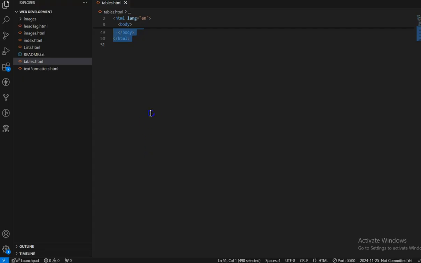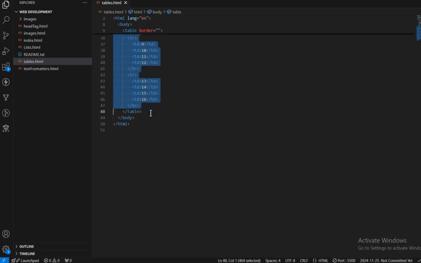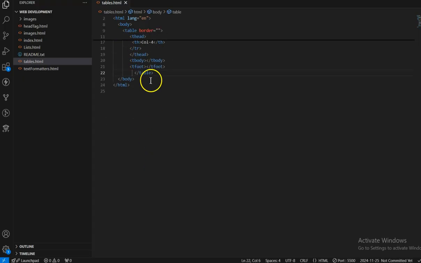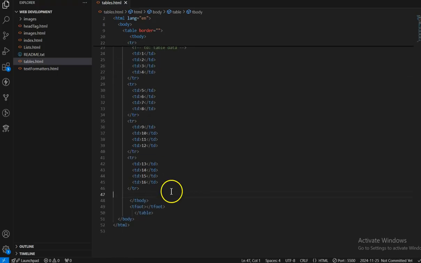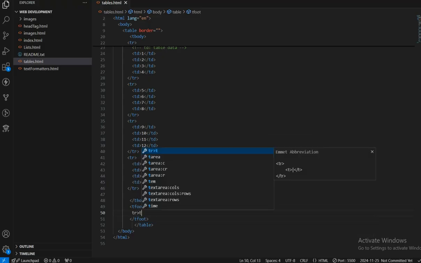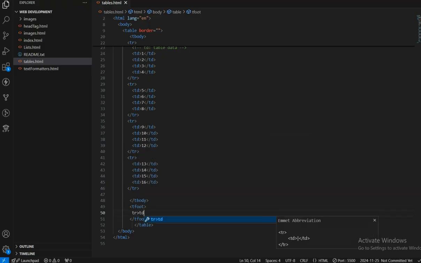Let's just go and I will remove all these contents over here and add it within my body. Now I want to add one last line for the footer. So I'll go within my T-foot and let's say I want to add a row over here. For that I will say TR. I want to have a column for instance, so let's say TD into 4 over here.